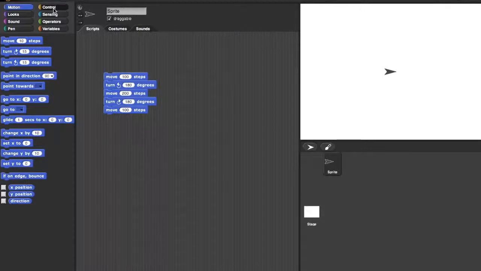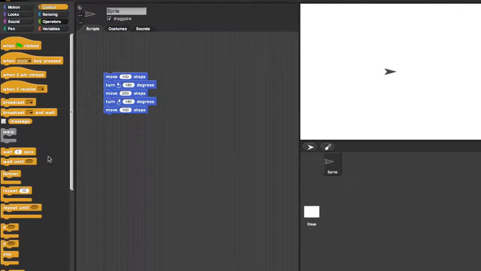So I'm going to go to the control category. And wait. So I'm going to take a wait block and put it right under the move. Wait, not 1 second, let's say 1/10 of a second. And I want to test just this one amount of wait time to see if it's going to work before I add a bunch more. Okay, I can see it pausing, so I'm going to put some more waits in there.